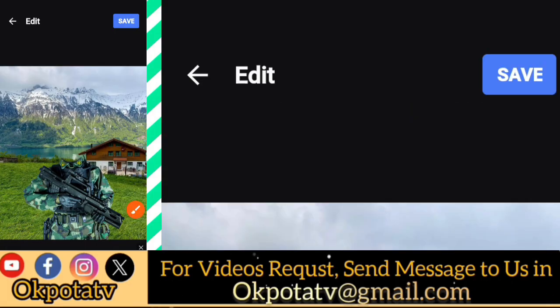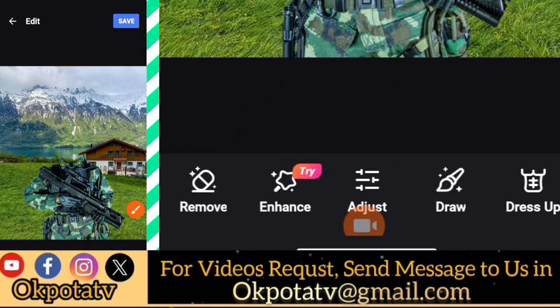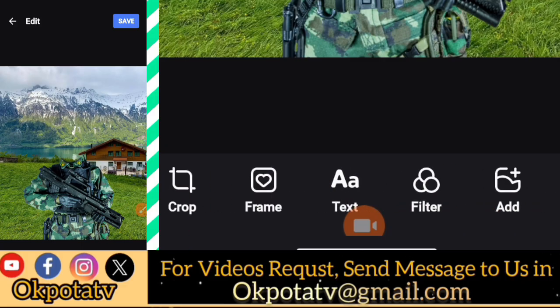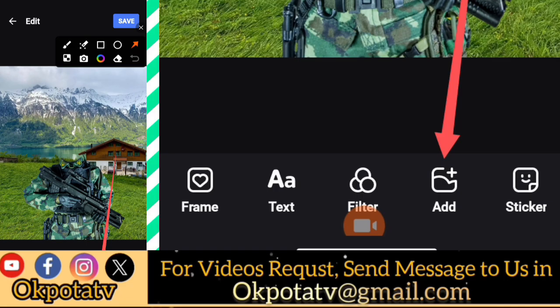Then what you will do next from there is that you come to this option here, you scroll all the way to this corner until you see add image. So let me do that. You can see it here, add. You touch on this add.